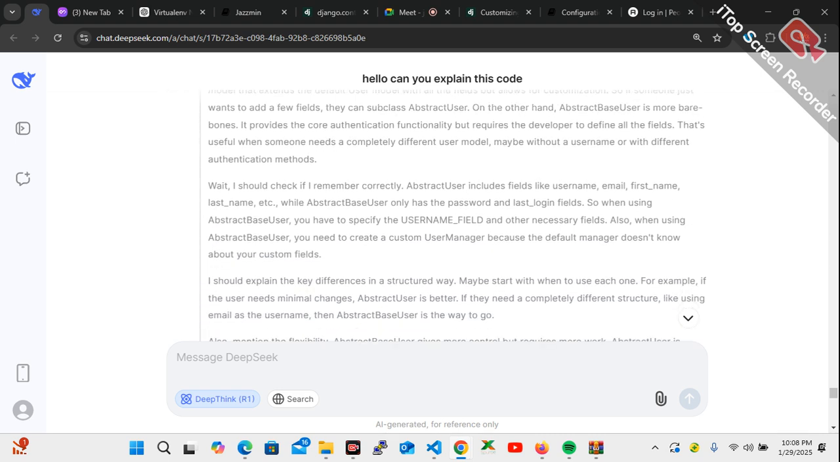authentication method. Wait, I will check if I remember correctly. AbstractUser includes fields like username, email, first name, last name, etc., while AbstractBaseUser only has password and last login fields. Are you seeing it now?